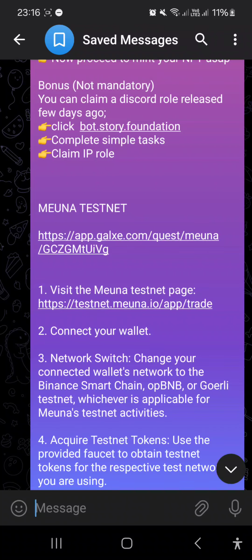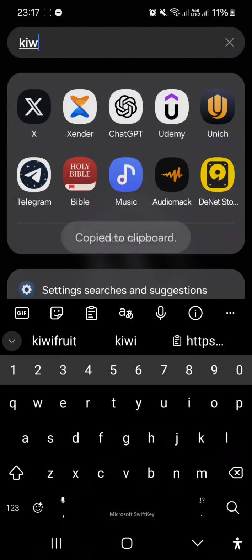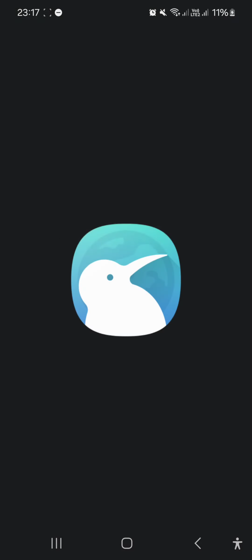So I will be exploring Meuna using my Kiwi app, so you can see how you can run some GALXE task or probably the 3 task. So the 3 is quite easy. You can do it on OKX or 3 wallet, but I want you to do it on Kiwi, because the experience will be so different. So I'll just be copying this out and opening up my Kiwi browser, and we'll be getting started on Meuna.